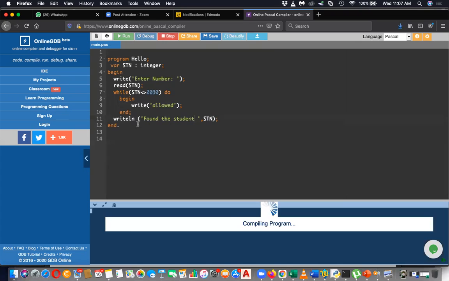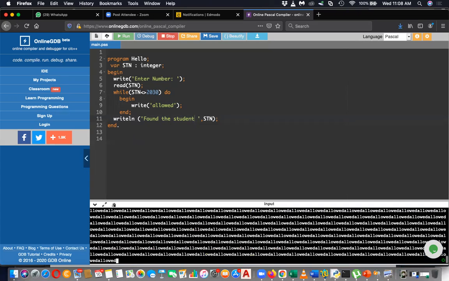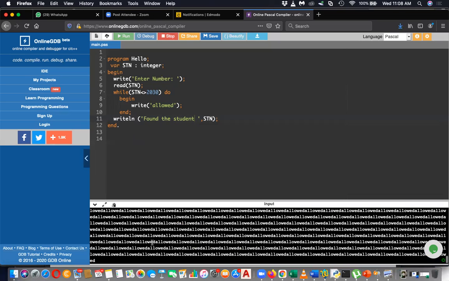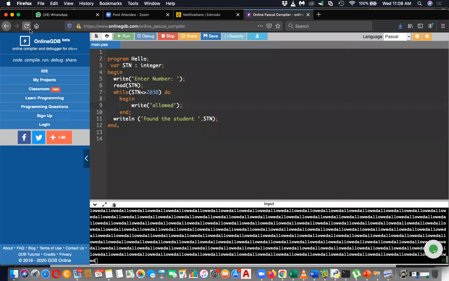Let's enter a number. I'm entering 23. So it says allowed, and it's going on. I have to display this one time, not many times. I have to enter the next number, otherwise this is not ending. After going through this, it's allowed, and then it tries to get the next number. This is never ending.